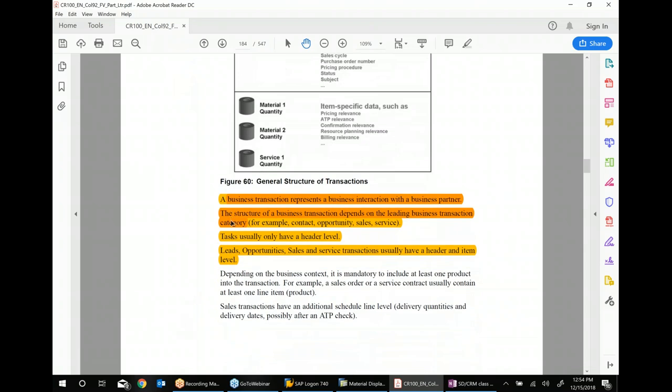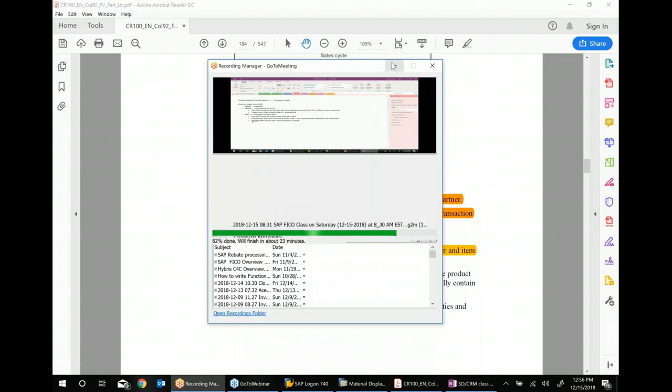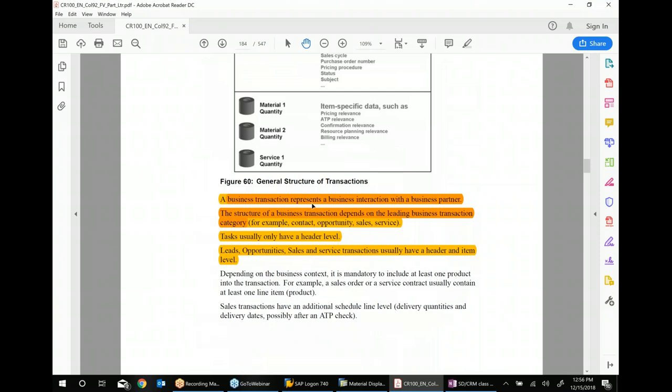I would like you guys to make a note of 1, 2, 3, 4, 5, 6. Make a note of the 6 line items which I highlighted, please. Please type those. Okay? Business transaction represents a business interaction with the business partner. So if I'm creating a sales order, there's a business transaction and there is a sales interaction with a customer. When I'm creating a quotation, that is a sales transaction, that is a sales interaction with a customer. When I'm creating inquiry, that is a business transaction, and that is a business interaction with a customer.